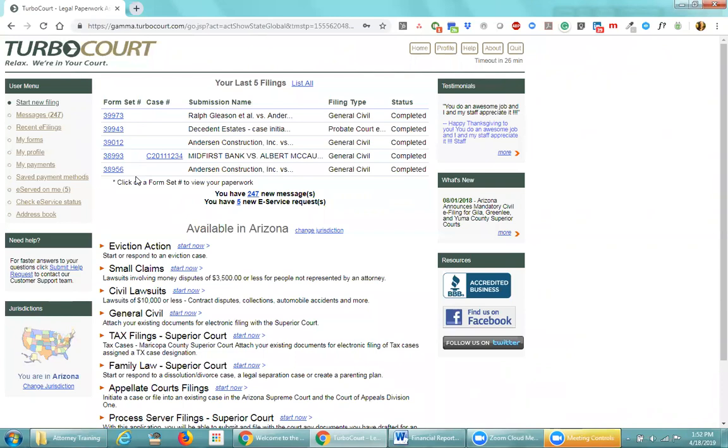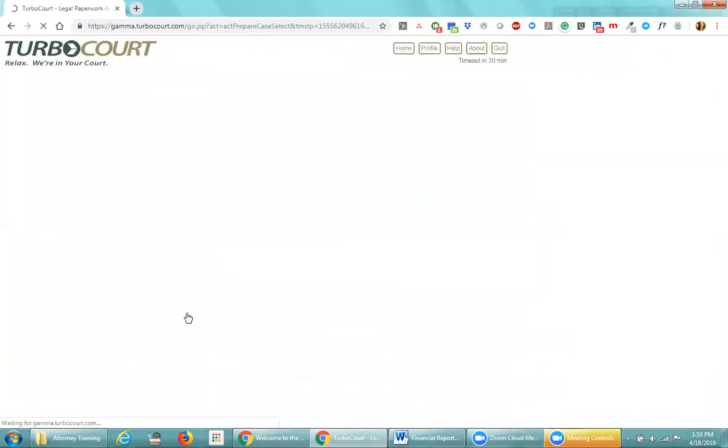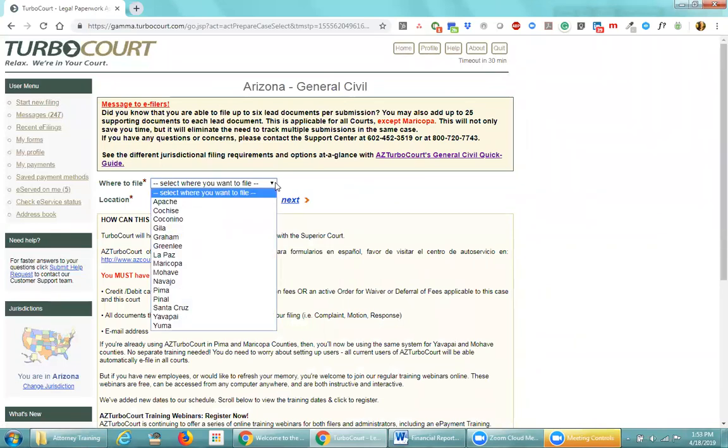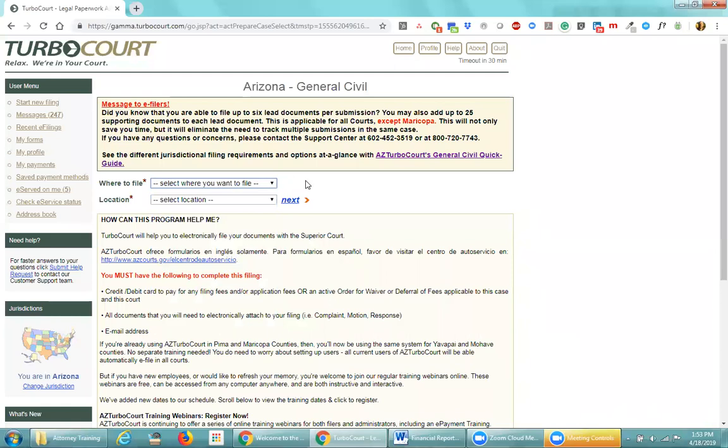So I want to begin a case initiation filing here in Arizona. And for purposes of this training, we're focusing on general civil filings. And so I simply look for this general civil case type, and I click Start Now. All right. And then I'm going to indicate which county I want to file into, and we'll proceed from there.